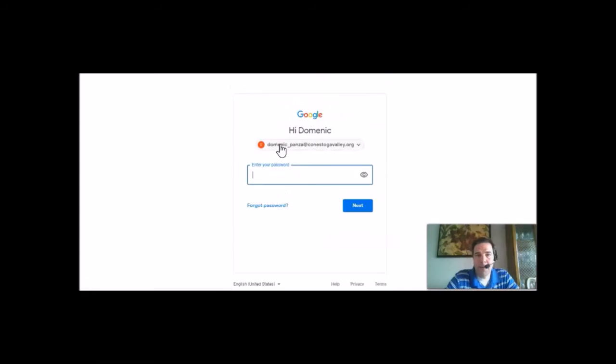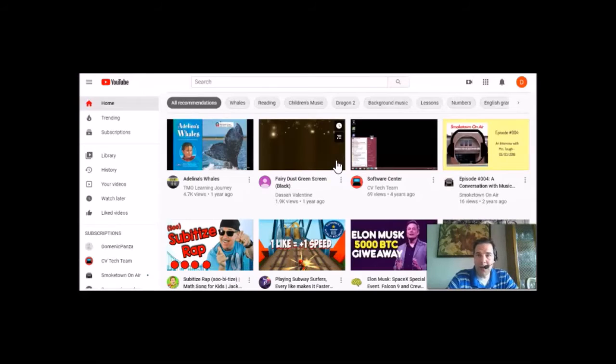Either click on your name, or your Google account will be first_last_name@ConostagaValley.org. Your password is the same password that you would use to log in at school. Then click next. Once you've done that, you're into YouTube. You don't even have to bother with creating an account or a channel. It's good to go.